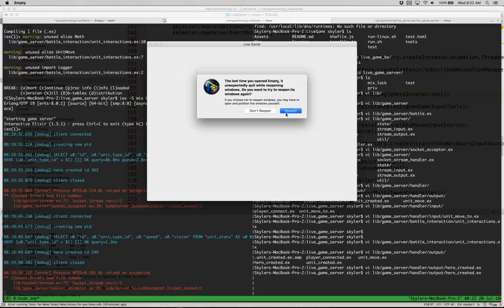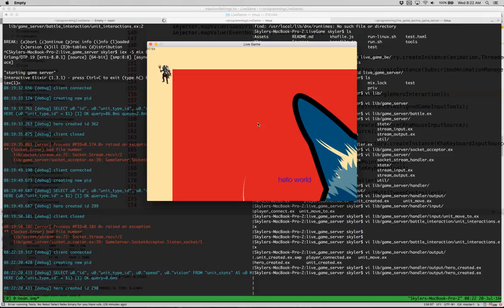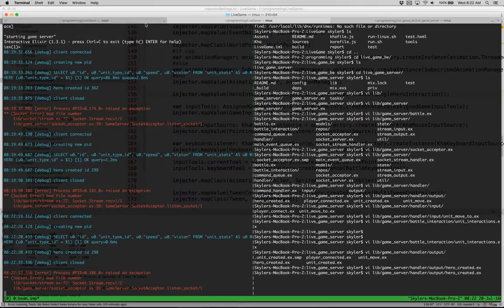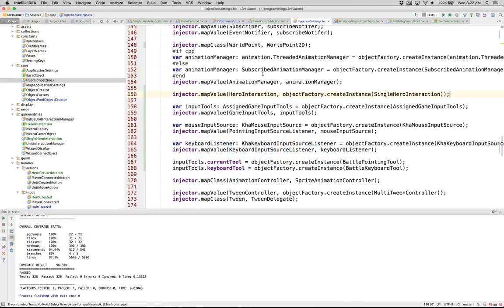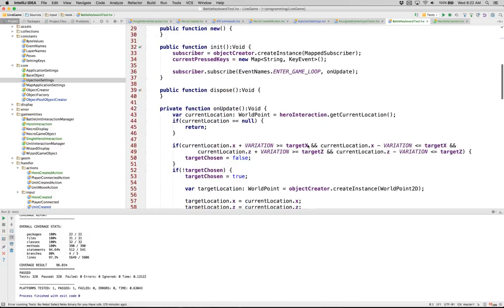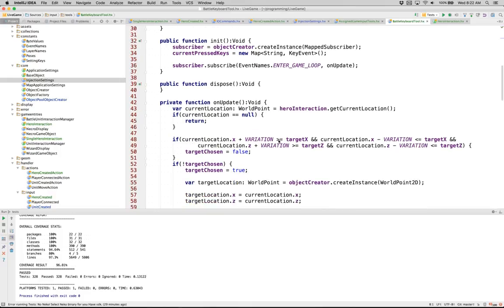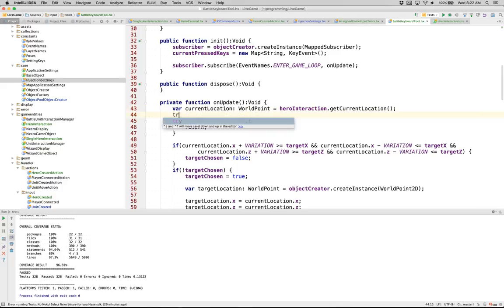So here we go. Reopen. We're connected. Our hero created. Right click is not working. Neither are our keyboard keys. Okay. Let's go back to here. So we've got our battle keyboard tool, and we need to see current location. Say trace current location.